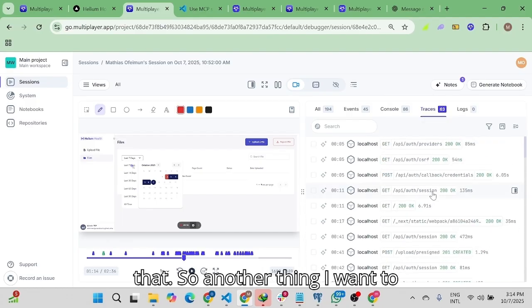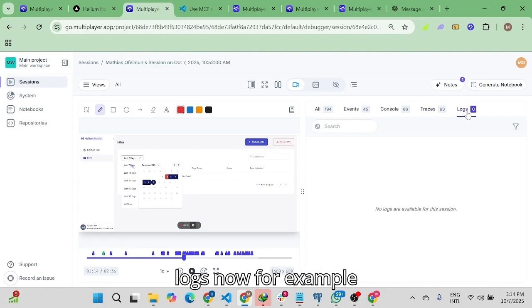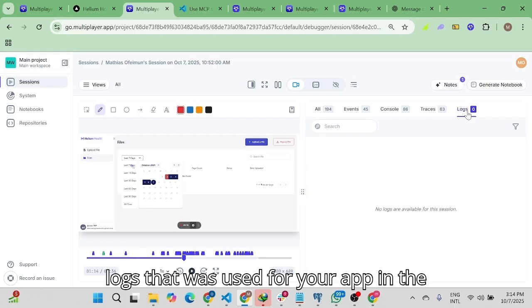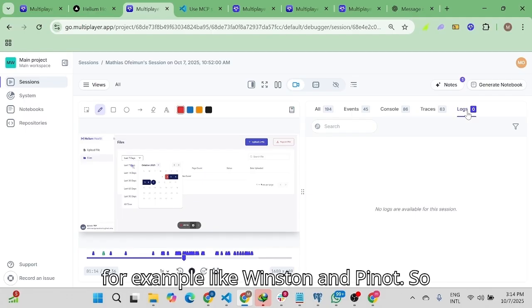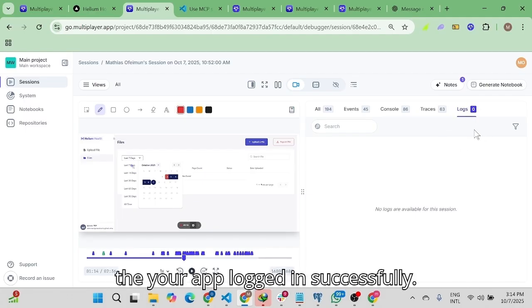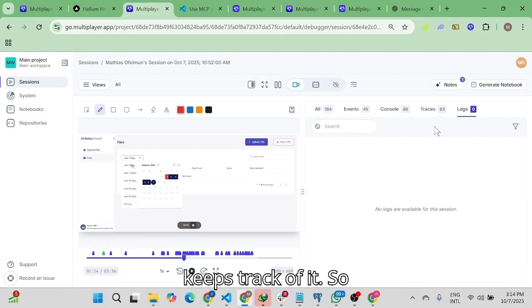So another thing I also want to talk about is the logs. The logs, for example, are for applications that are in production. You can easily see the logs that were used for your app in the production environment from popular loggers, for example, like Winston and Pino. So if your app logged in successfully, it automatically displays here and it keeps track of it.